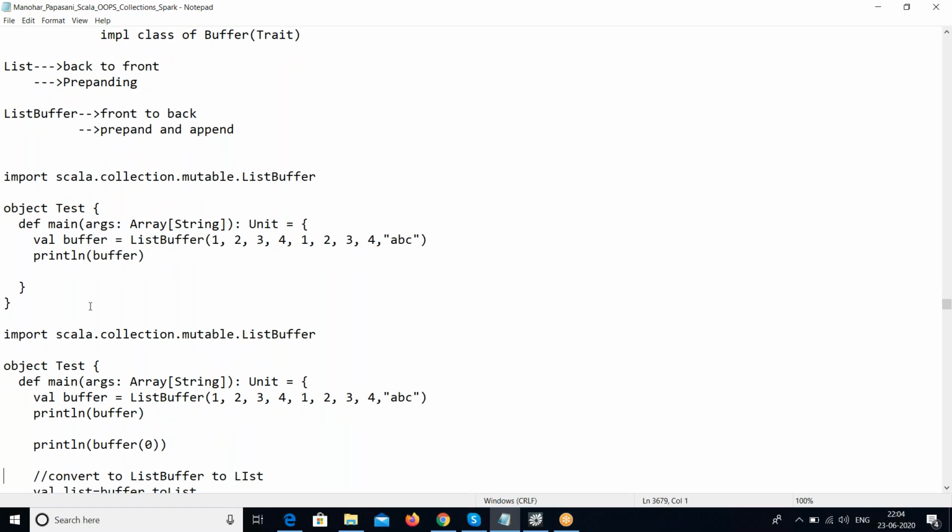Okay. So if you want to have some inheritance, but it should be mutable, go for mutable list. If you don't want to extend, but it should be mutable, then go for list buffer. And if you don't want any change, but it should be the best fit for prepending, go for list. Like that, it depends on the situation and the necessity of the data structure we need to use.